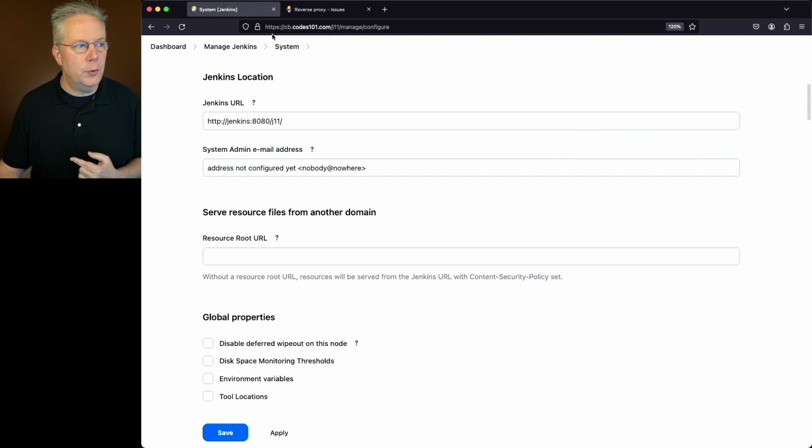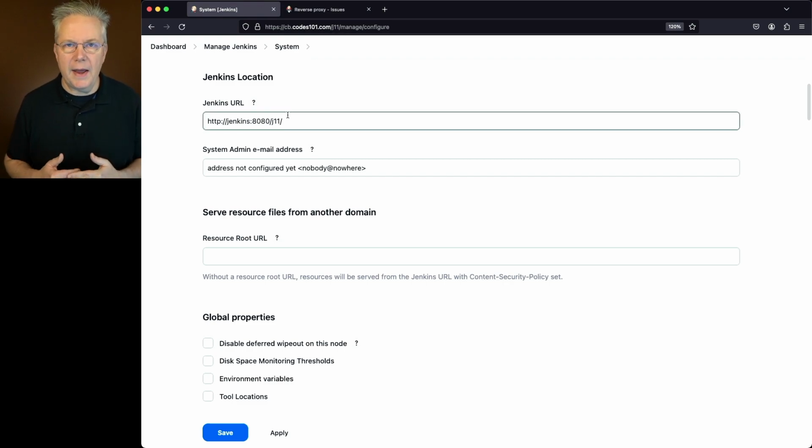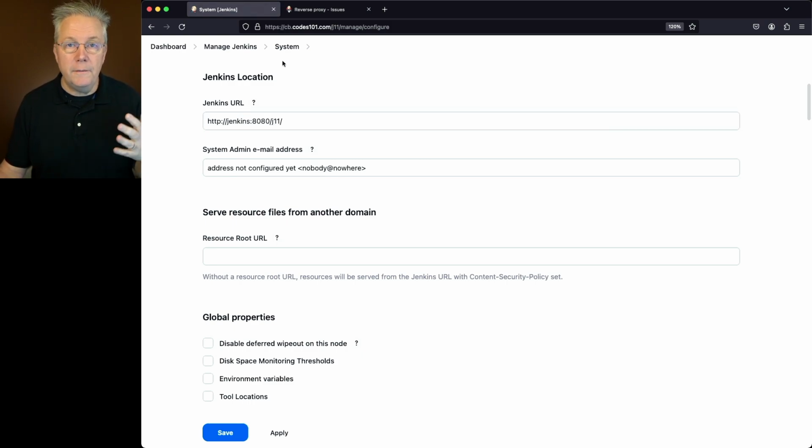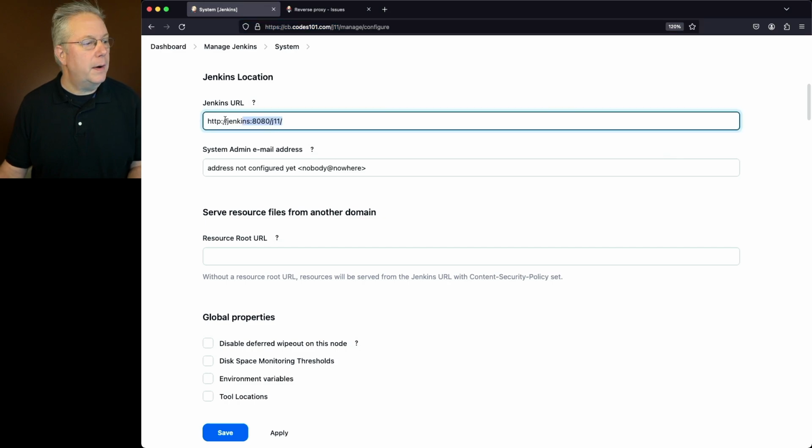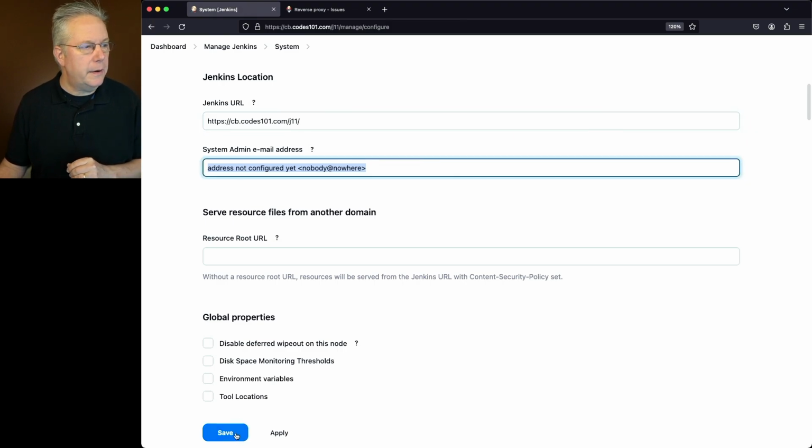But notice how I'm accessing the controller. I'm accessing it through https://cbcodes101.com/j11. So in this case, the reason why we have this mismatch, this brokenness, is because my Jenkins URL does not match the URL of what I'm browsing to in my browser. So let's go ahead and just change my configuration here from Jenkins:8080 to what the full configuration is. We'll tab that out and click on Save.